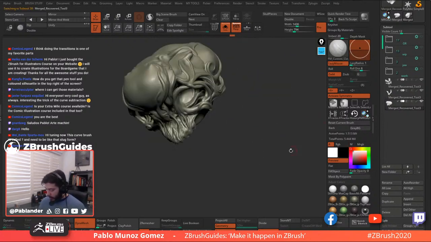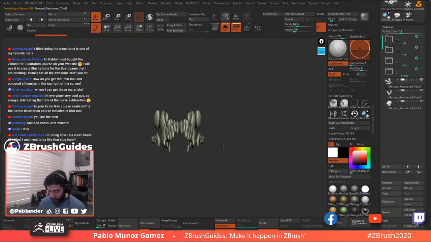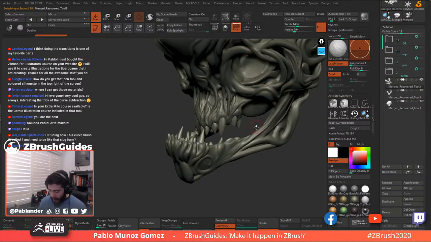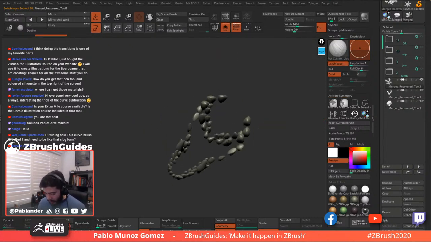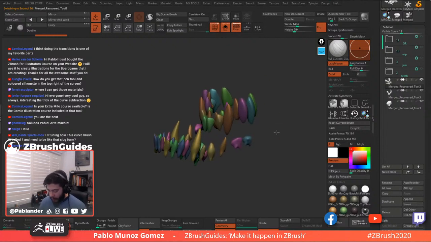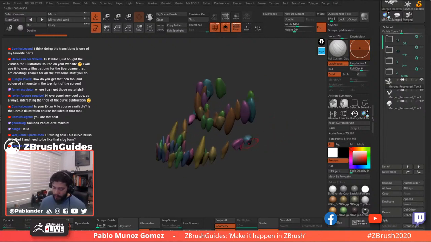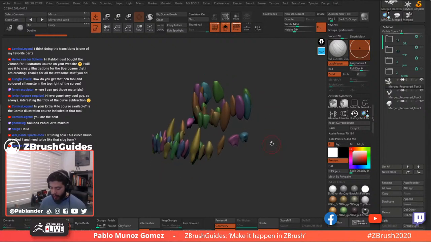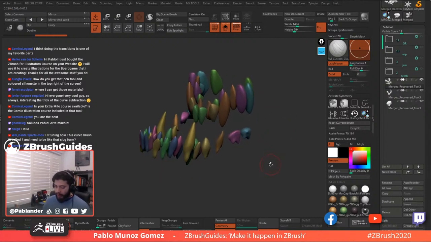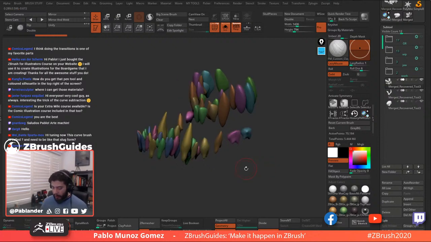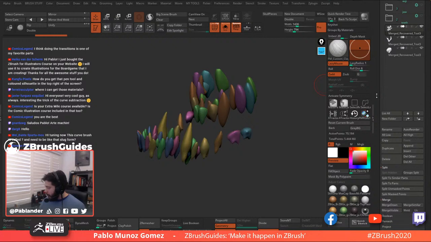All right, let's do the other one for the teeth. The thing with these ones is that they're all different pieces, right? So if I Dynamesh, some of them are very close to each other, so we're going to lose the ability to edit them individually in a way. And because they're very simple shapes, I reckon it's just going to be easier if I do a ZRemesher straight away. So let's just do that and we'll wrap it up there.